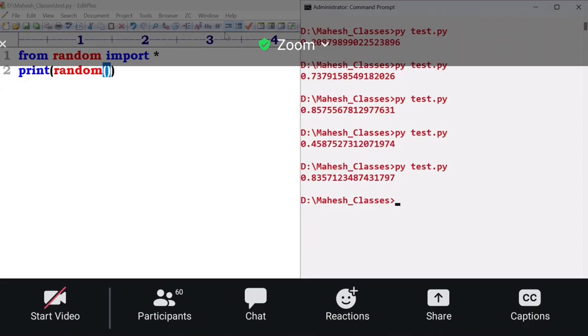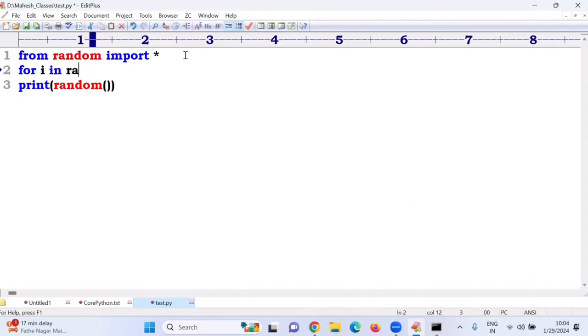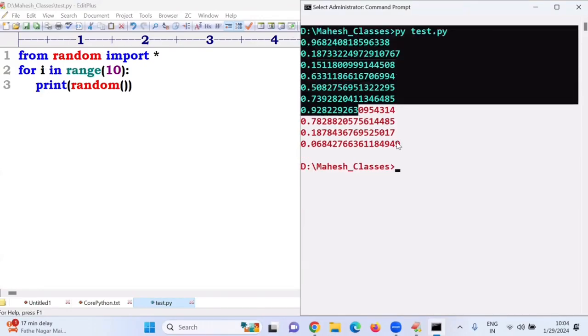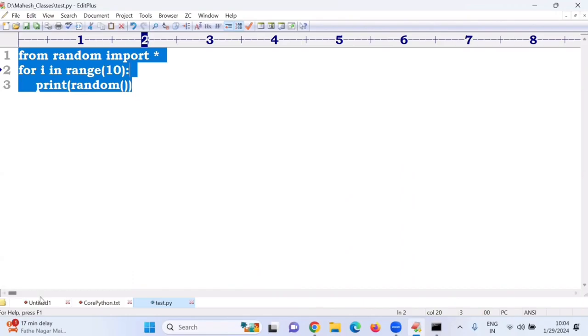Now, sir, how many times can I execute? Use a for loop, for i in range of 10. Ten random numbers are generated. Every number should be 0 to 1 only. Check it. It never generates 0 and 1. A middle number will be generated. Which number, we don't know. Randomly it will select the number. That is the first function, random.